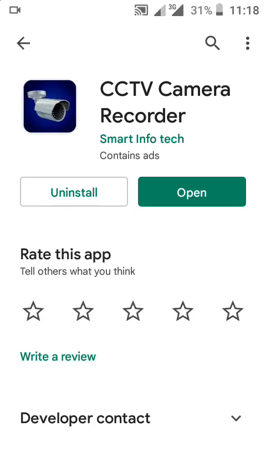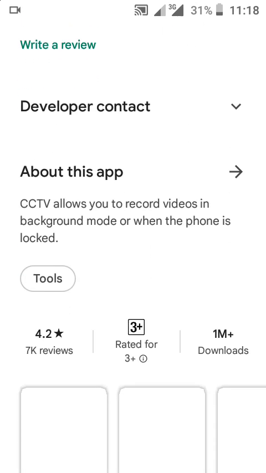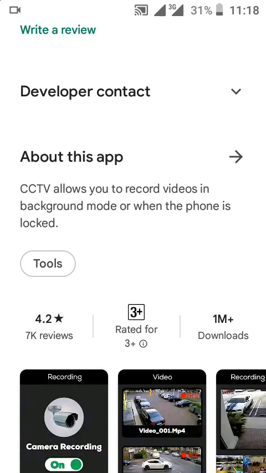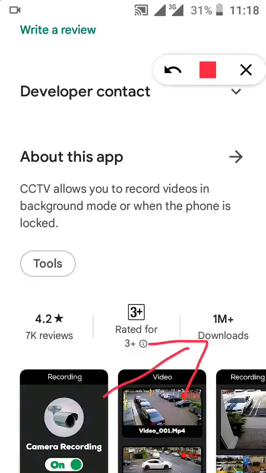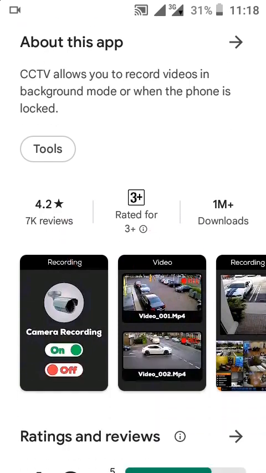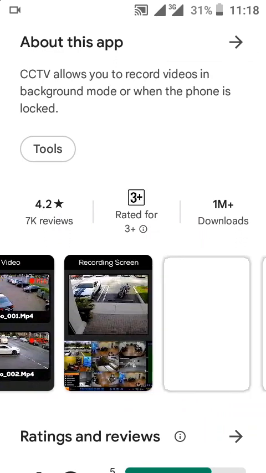You are going to download this app on your Android phone, and you can see these details. It is installed by 1 million plus people, rated with 7K reviews, and you can see here videos recording what is happening around the home, and images that will be displayed on your Android phone once you choose to track using this CCTV camera.